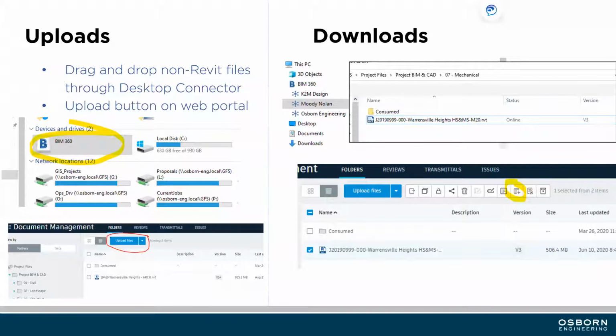So another quick recap, uploading to the BIM 360 without entitlement: just go to your desktop, look for the BIM 360 portal, or if you're on the web portal, you can click on upload files. I'm pretty sure you can even drag and drop into here too. Download, same thing. You can go through the BIM 360 icon on your desktop, or you can go to the web portal, click on the file, and then go download source. But just remember, it's the latest published version. It's probably not going to be the latest.